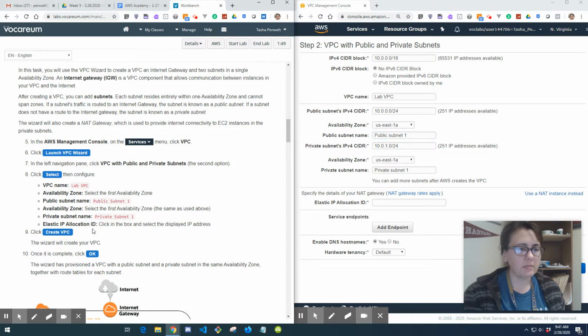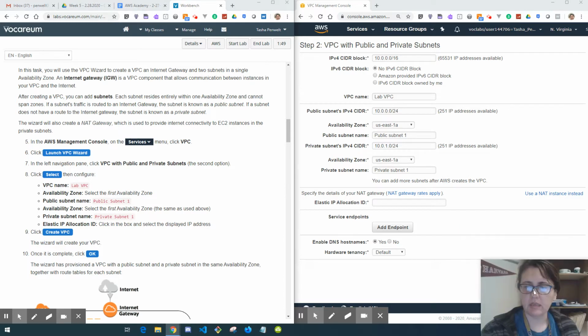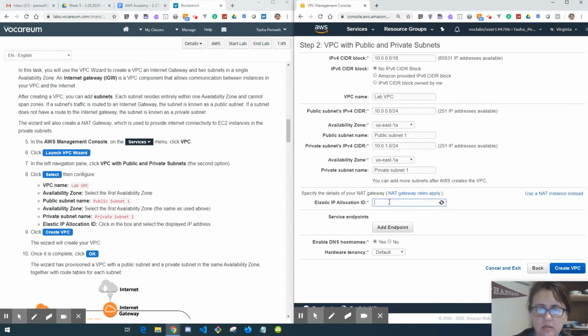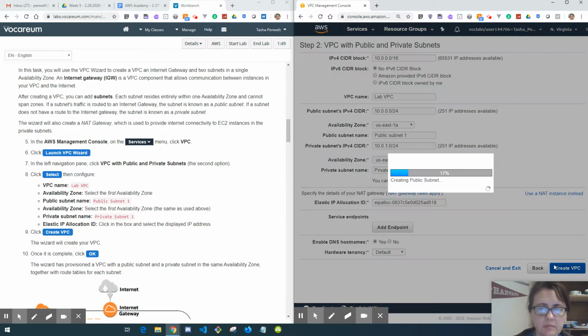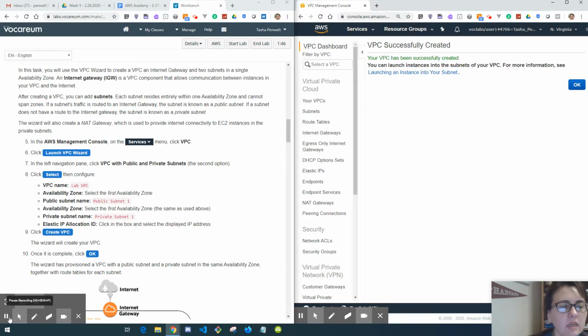So for the Elastic IP allocation ID, click in the box and select the displayed IP address. So click on that, that's what's displaying, so that's what we're going to click on. Create VPC. Okay, so that was done. Click OK.